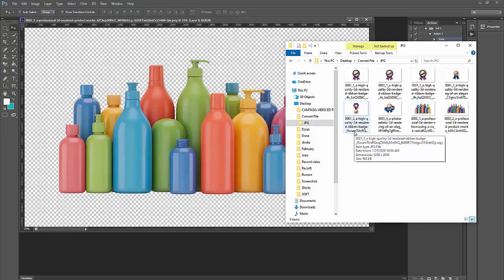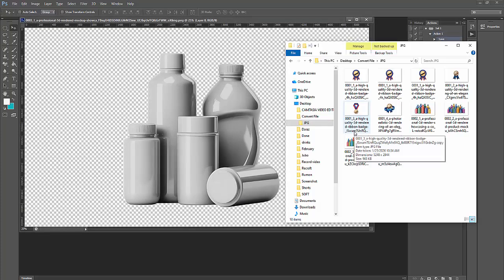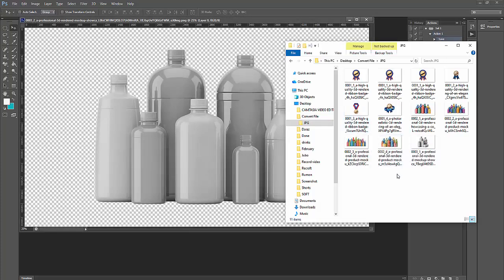automatic multiple PNG images to JPG in Photoshop is very easy.